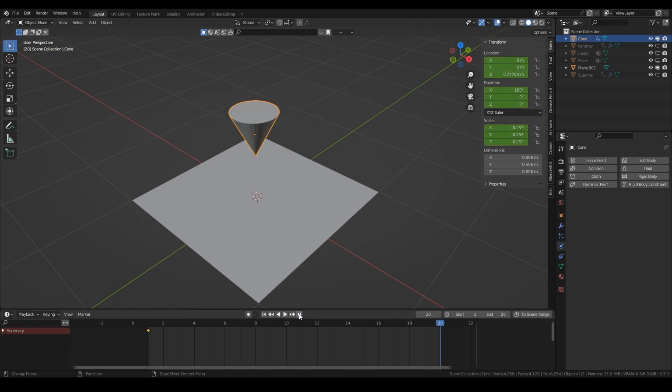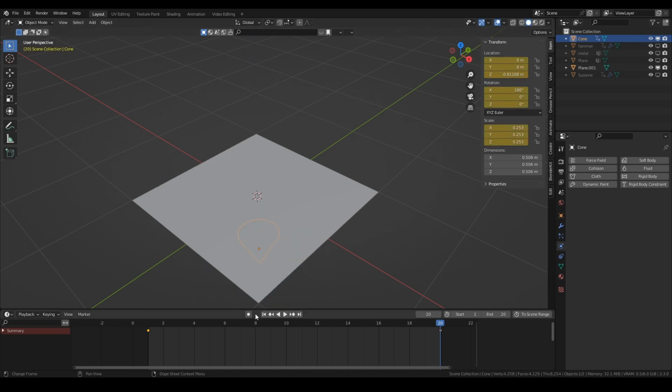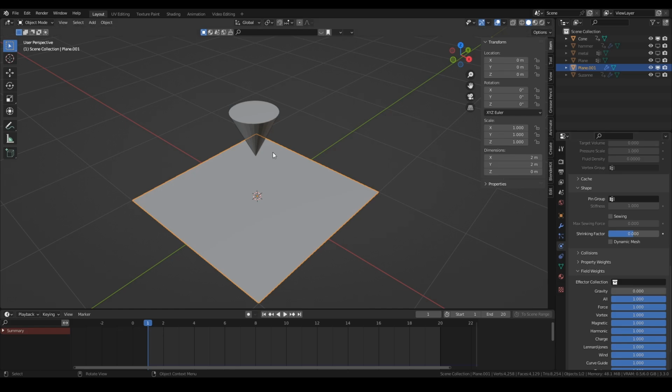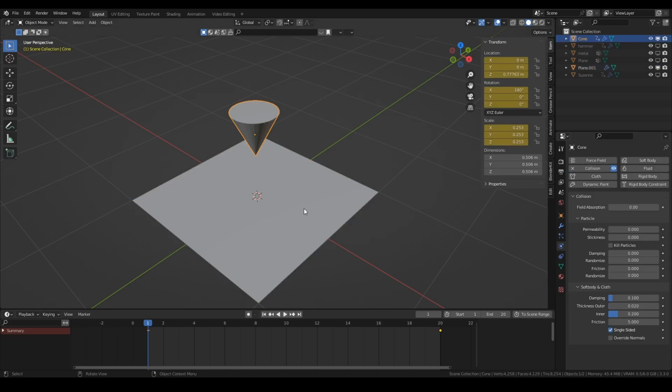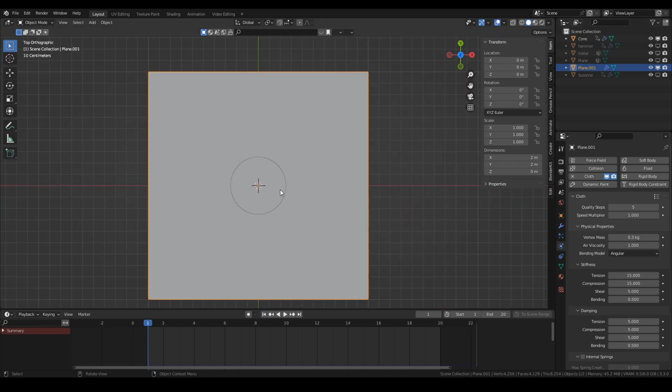Go to frame 20, bring it down here. Keyframe location, rotation, and scale. Again, set this one to be cloth and 0 gravity. Set this one to be collision. Okay, so now I need to, where's my cone? I need to make some cuts into this for this to actually work. So I'm going to keep my cone there because then I can see what I'm doing.